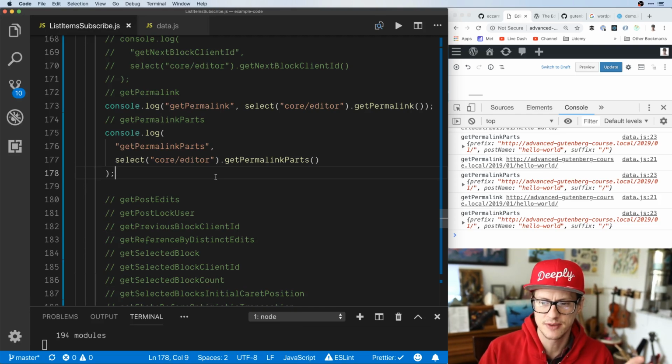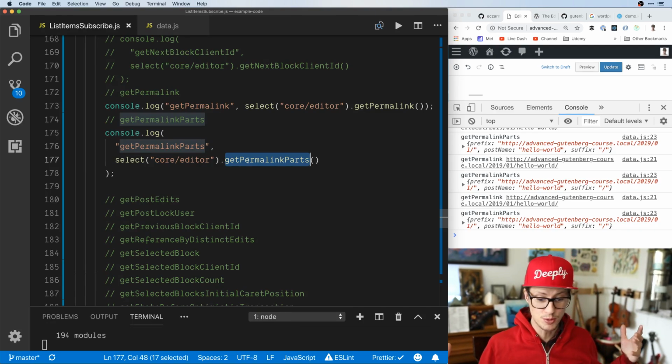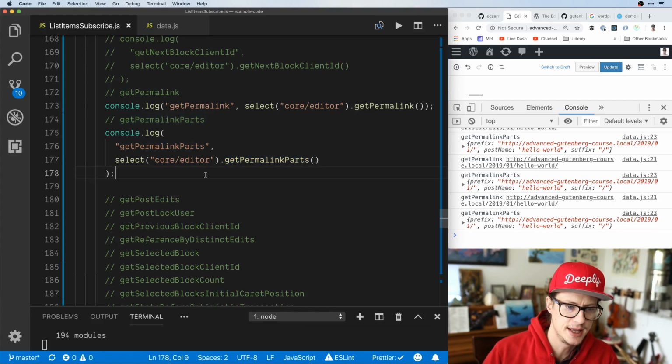Y'all, I cannot wait till we have the data API on the front end of the site. Imagine once we get all these functions just in a theme and we could just be like, boom, pull everything from state. We basically have like headless inside of WordPress. It's gonna be cool.